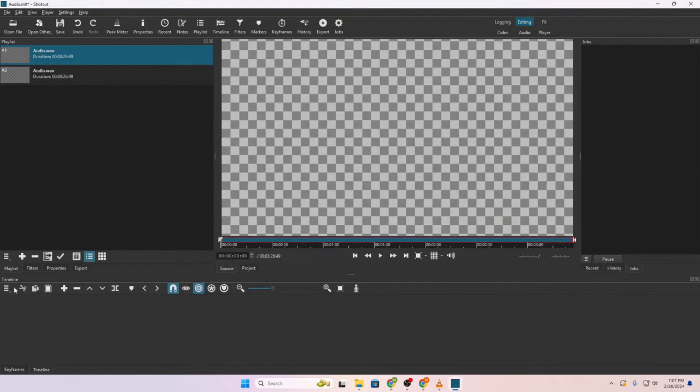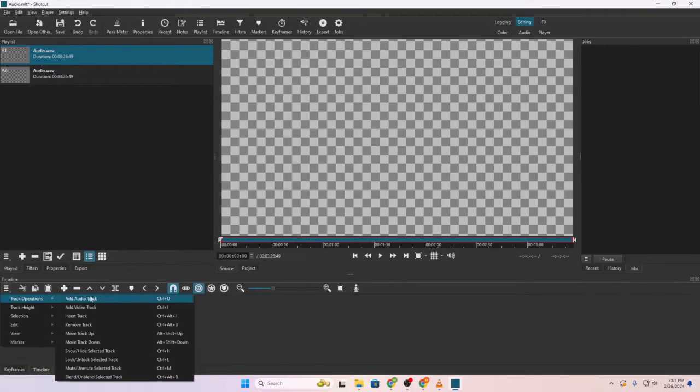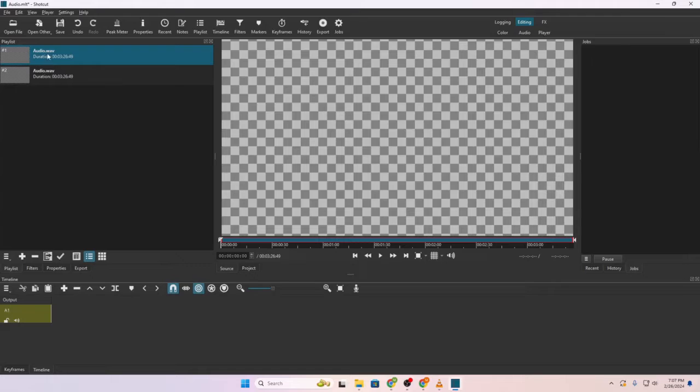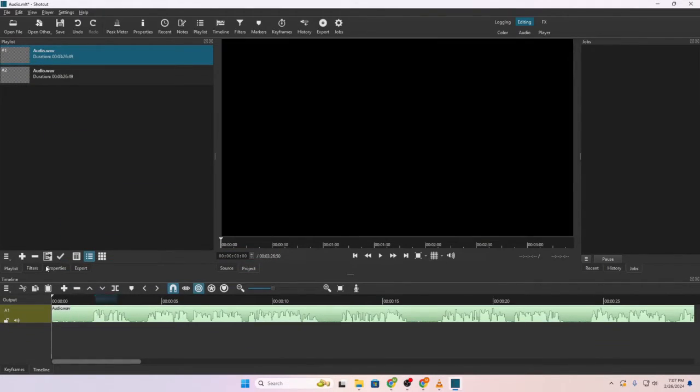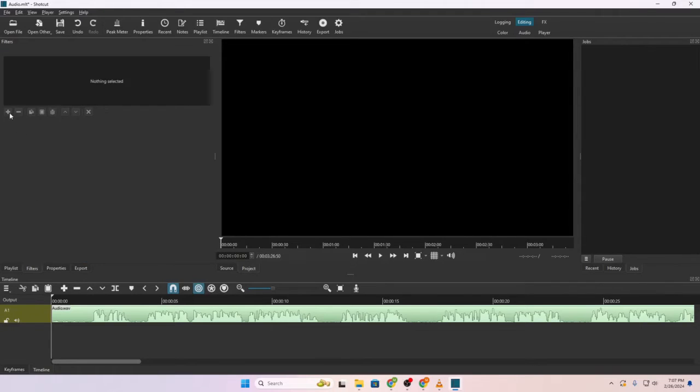So once a clip is in the playlist, we need to add an audio track to the timeline. Now we can simply drag the audio clip to the audio track on the timeline and begin to manipulate it with filters such as fading in, fading out, adjust the volume, and so on.